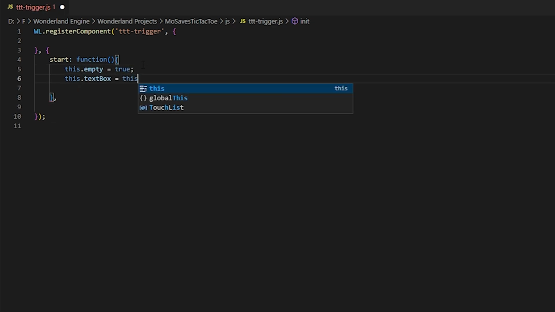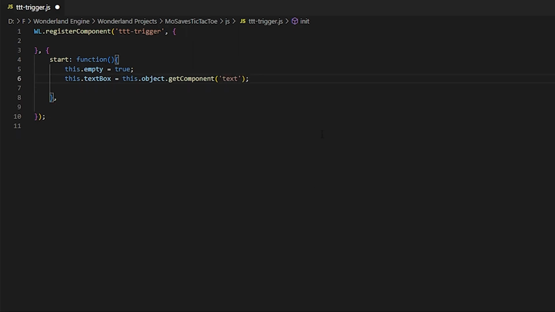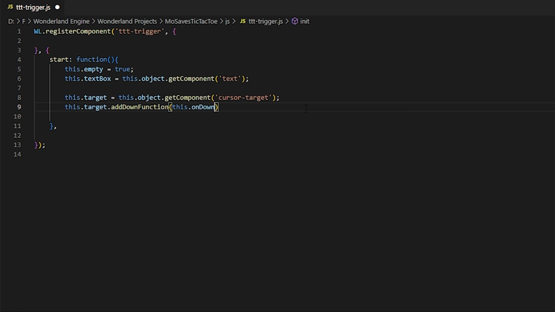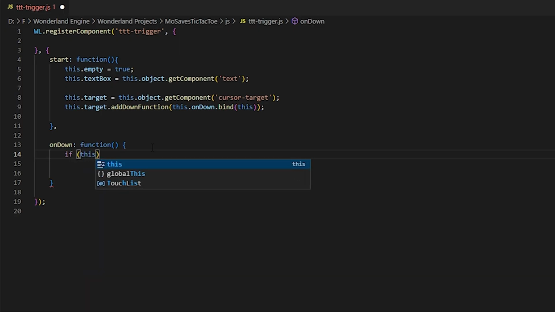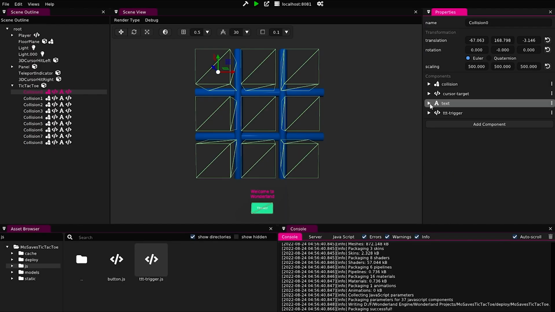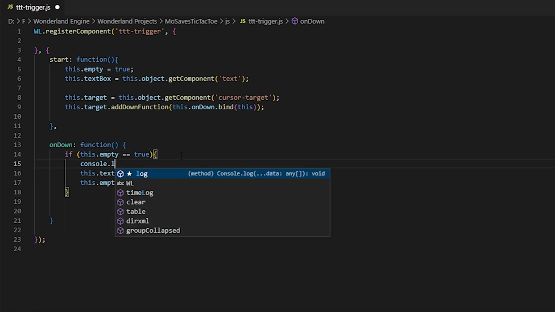We will create a variable that references our text component, so that we can easily change the text later. We will create a variable that references our cursor target component, and we will add a down function and bind it to our newly created function, onDown. This function will basically be called when the player clicks down on the collision objects. When the onDown function is called, we will ask if empty is true. If yes, then make the text in the text component equal X. And we will change the empty variable to false, so that we can't put another text in this collision.